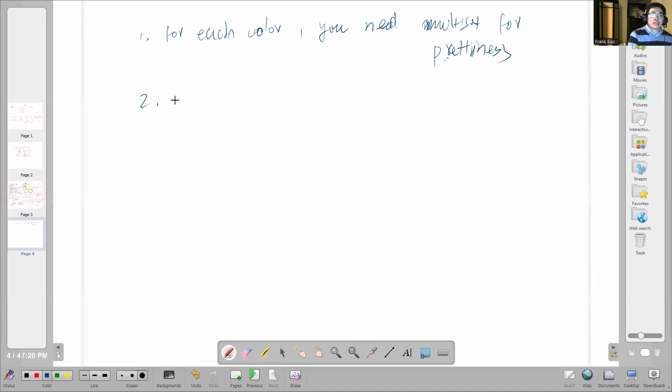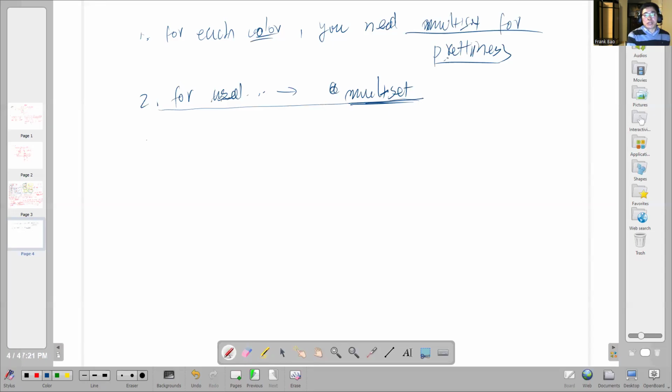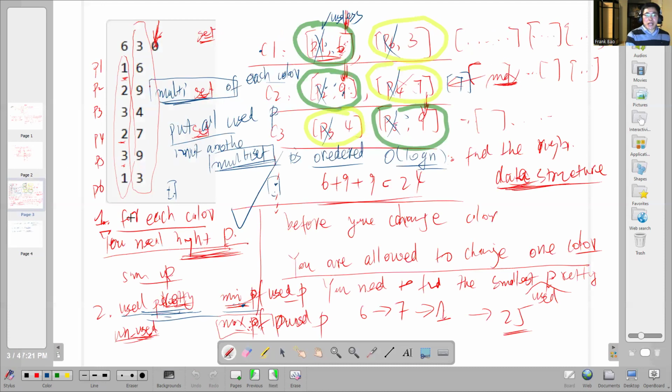And the second one is for used prettiness. Put them in another multiset. So this is a lot of multisets here, each color as a multiset. This is for all used, and for unused, also put them in a multiset. If you do that, then you can calculate this easily, right? Okay, so we are done with Q0.